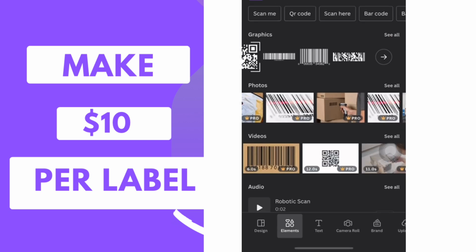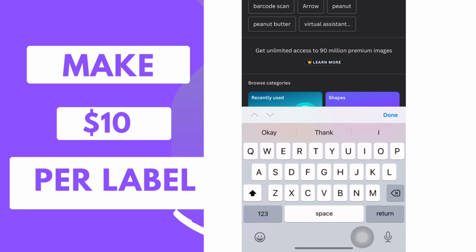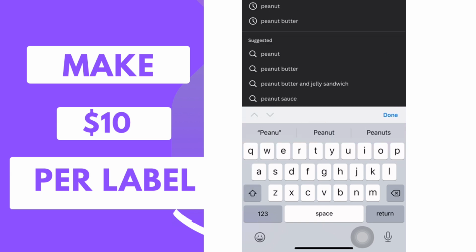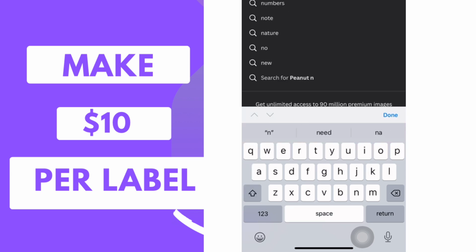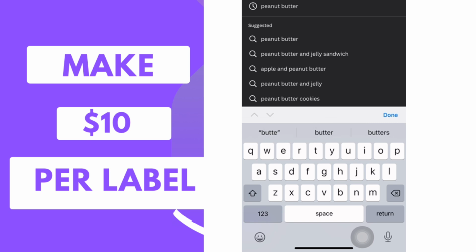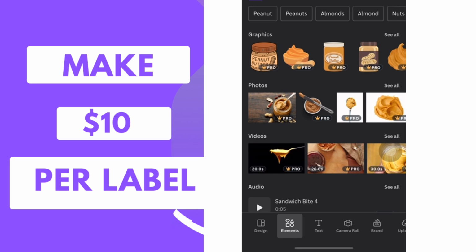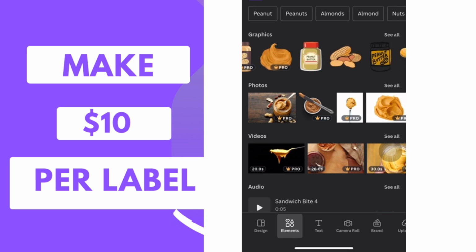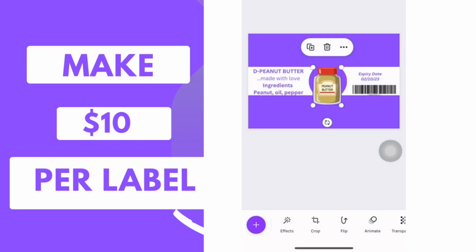So you click on the plus sign, element, and type peanut butter. Don't mind the dog barking in the background. I'm so sorry for that. So let's use this peanut butter.